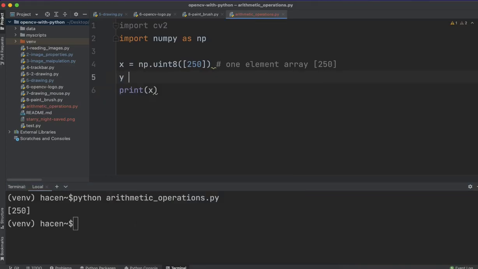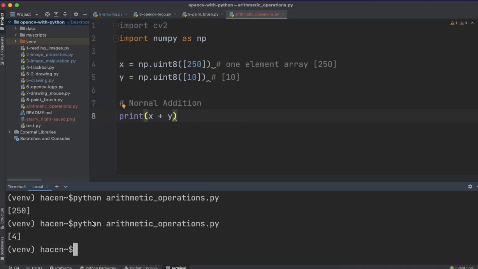If I create another numpy uint8 and I will give it 10, for example, so this is also an array with one element, 10. So what if I do some operation, for example addition? If I do normal addition, and I print it, so print x plus y. So we see it here, so it is 4.